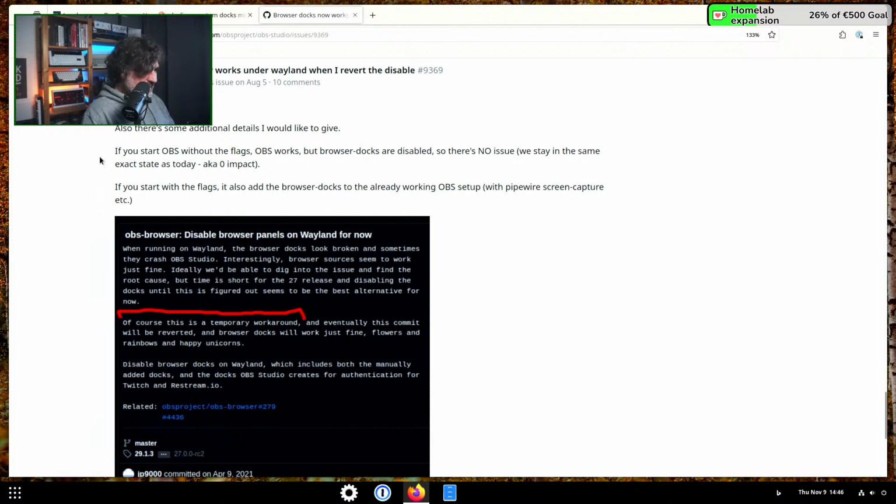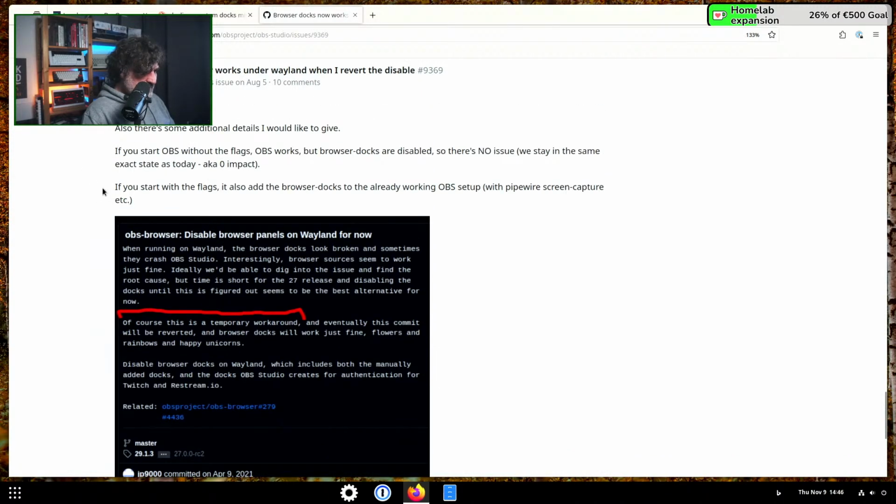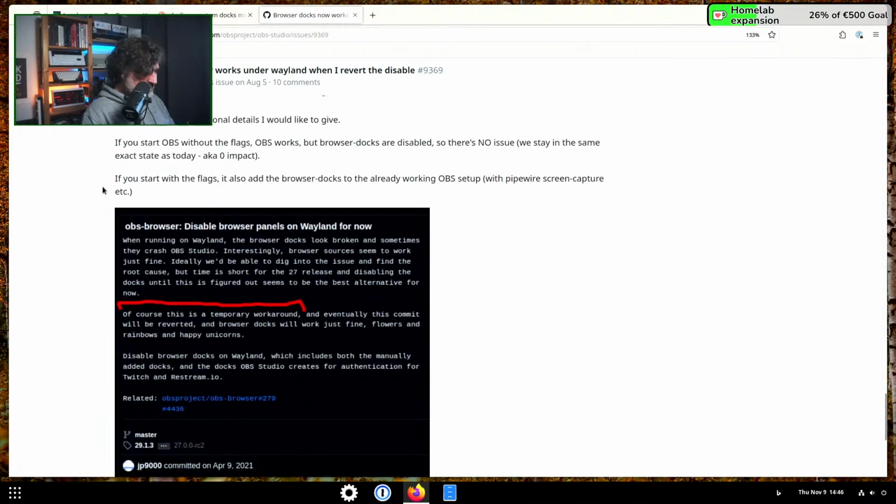If you start OBS without the flags, OBS works, but browser docks are disabled, so there's no issue. If you start with the flags, it also adds the browser docks to the already working OBS setup, with PipeWire, screen capture, etc.